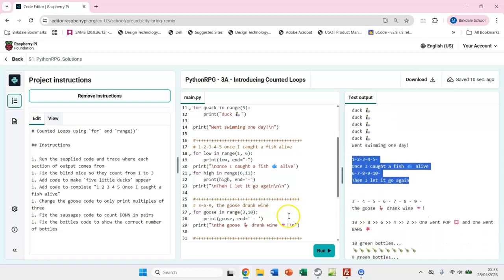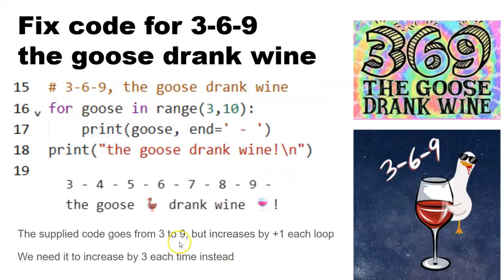Okay, so we're going to move on and we're going to have a look at 369, the goose drank wine. So let's just have a look at what we're looking for. So 369, the goose drank wine. The monkey chewed tobacco on the streetcar line, I believe is how it goes after that. We just want the 369 part of this. All right, so how do we get 369?